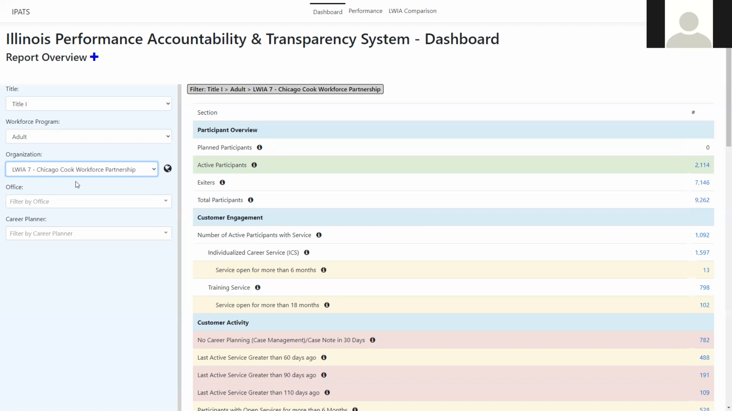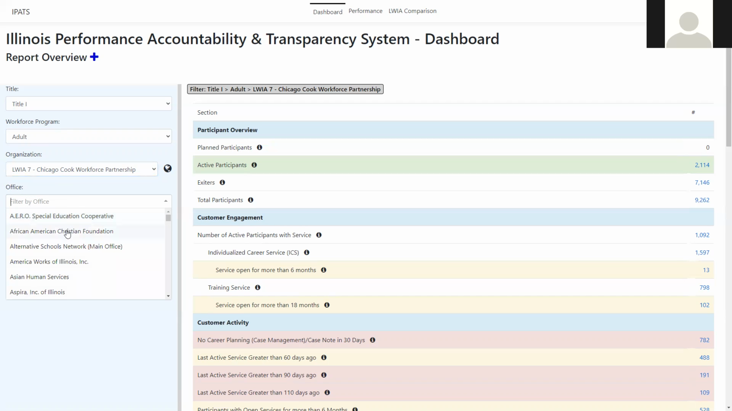Once you filter to an organization, you have the ability to filter down by office or career planner. You can select the drop-down and either search the drop-down list or begin typing in the item you would like to filter to.